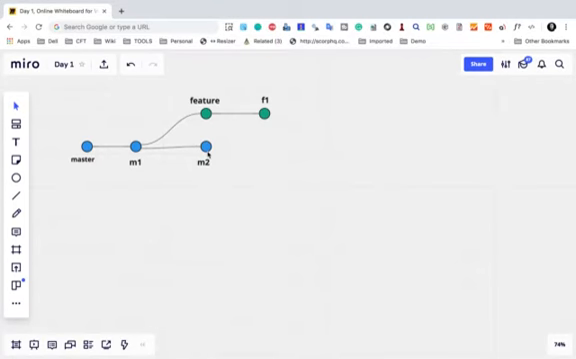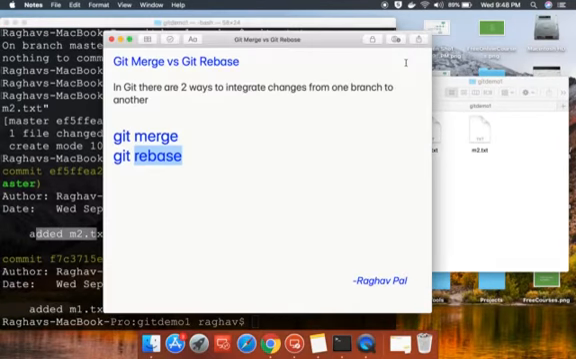Now at this point, let us say the changes which have happened in the master branch are relevant to the feature branch, and I want to get these changes here in the feature branch. From master branch, I want to get all the new changes in the feature branch. So here we have two options: to merge the changes using git merge and git rebase. So let me show you here.